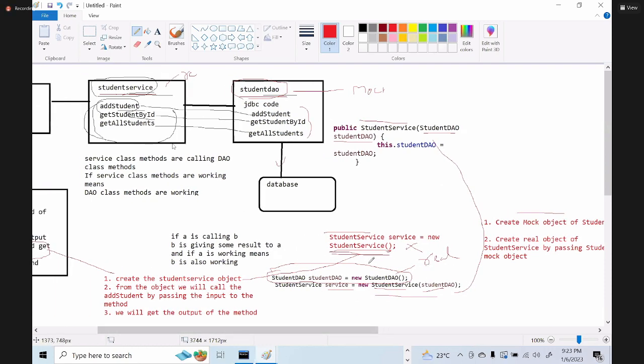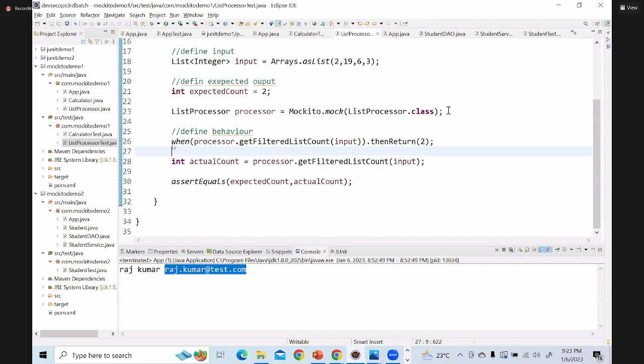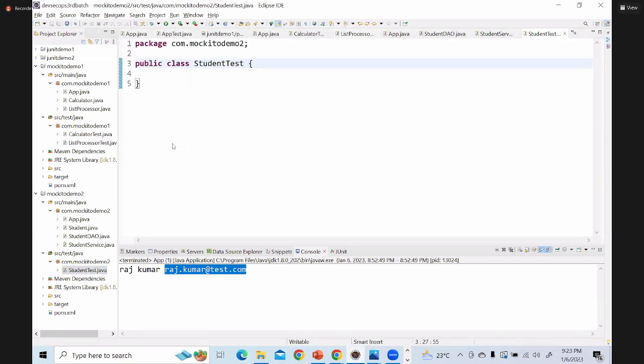Now you know how to create the mock object for this and how to create a real object. What is the way to create a mock object? We have seen it in our last examples. This is the way, right? Mockito.mock. Now, instead of creating like this, we go in an advanced way. This is the old style of creating. Now we'll use annotations.